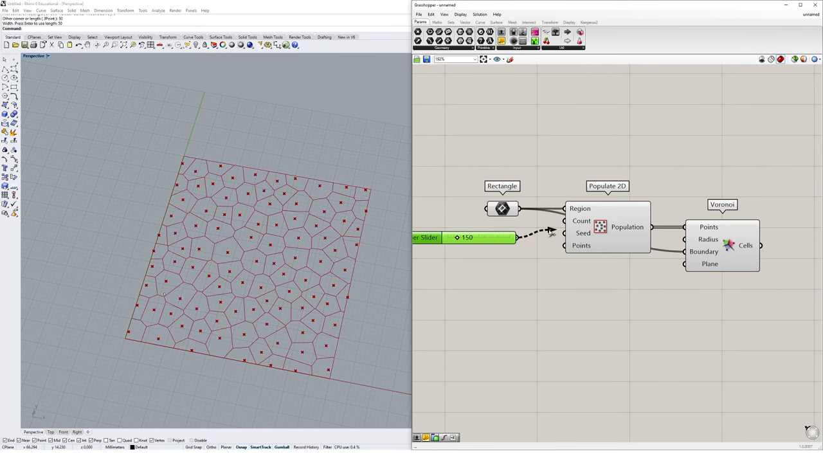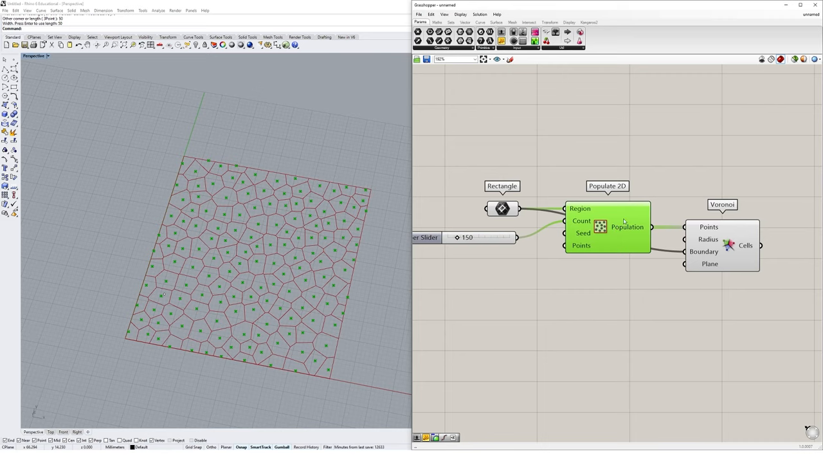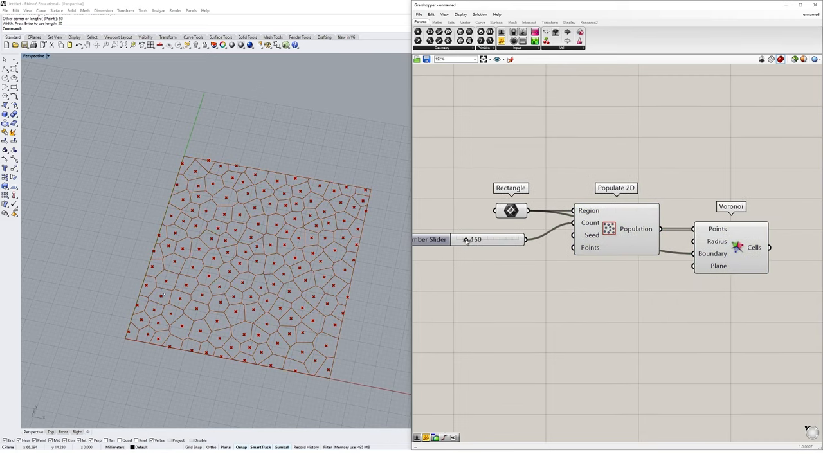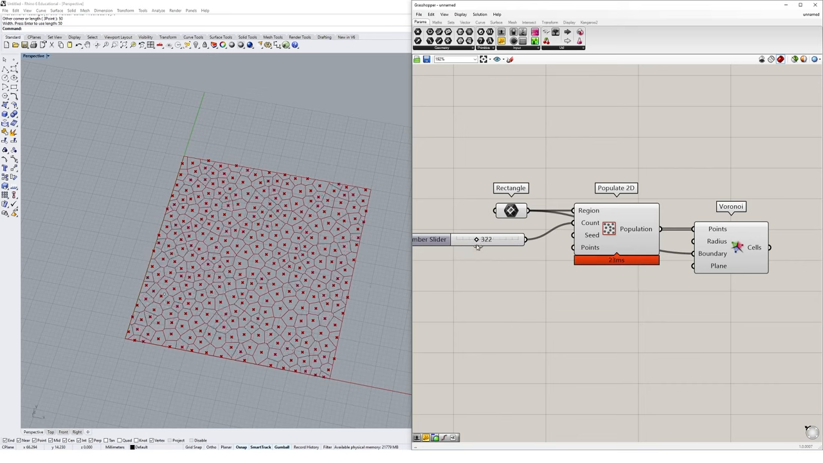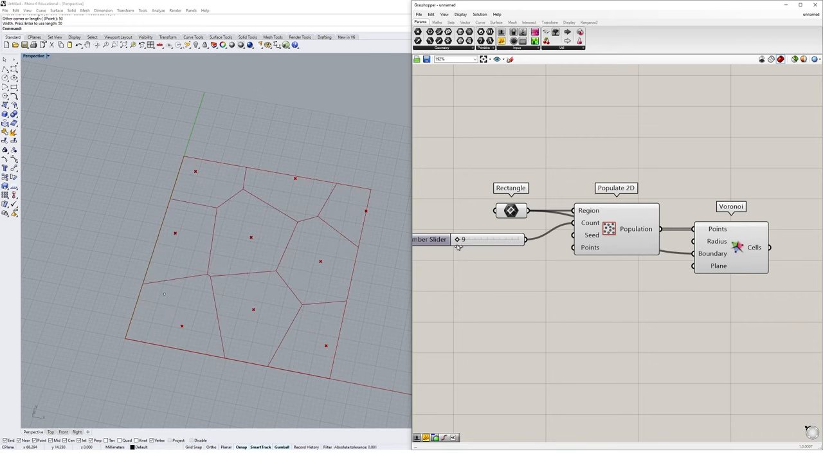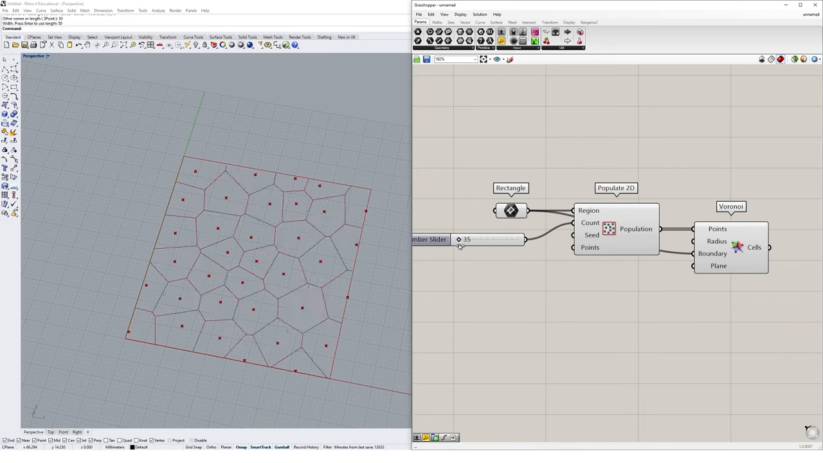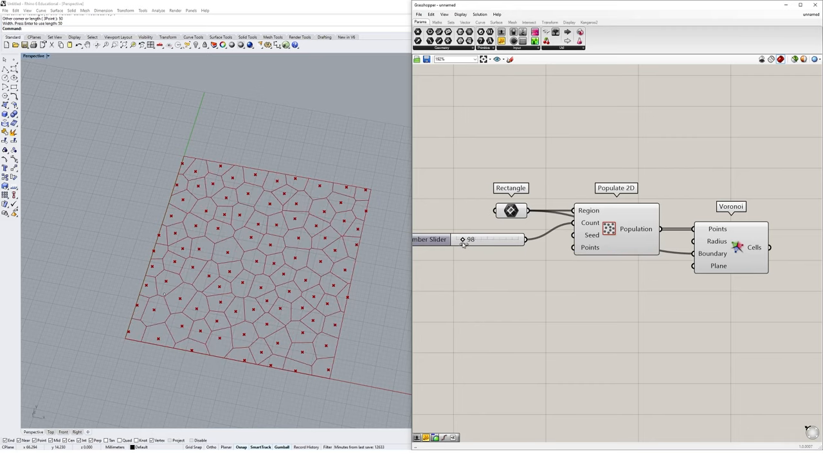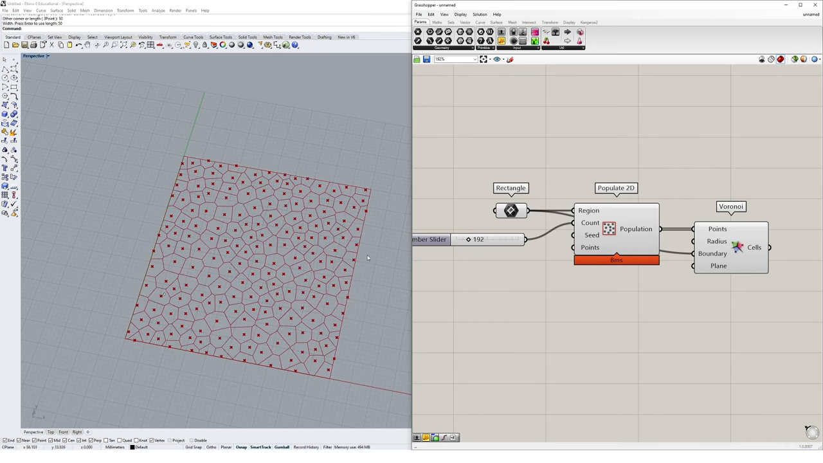And that'll give me a denser diagram. So you see we're adding points to this population, and then that affects the Voronoi pattern because it has more points as an input. So I could drag this slider up and watch my Voronoi diagram update. I could also make it less dense and much lower resolution as I drag that right down to say like 10. So you can have a really quick play around with that kind of parametric relationship.